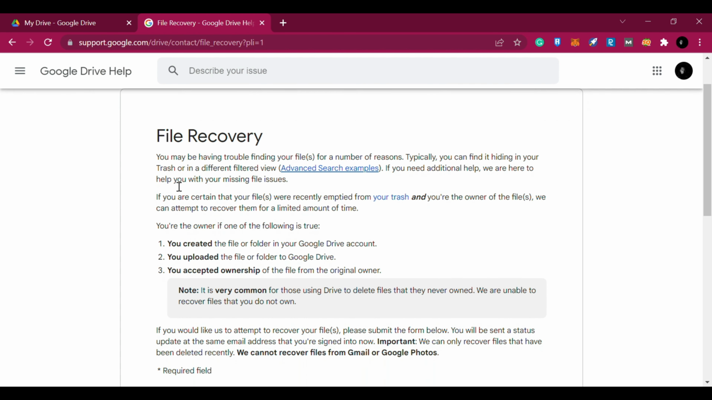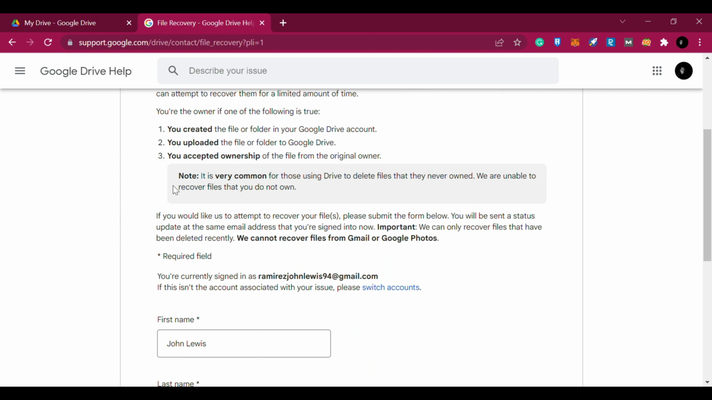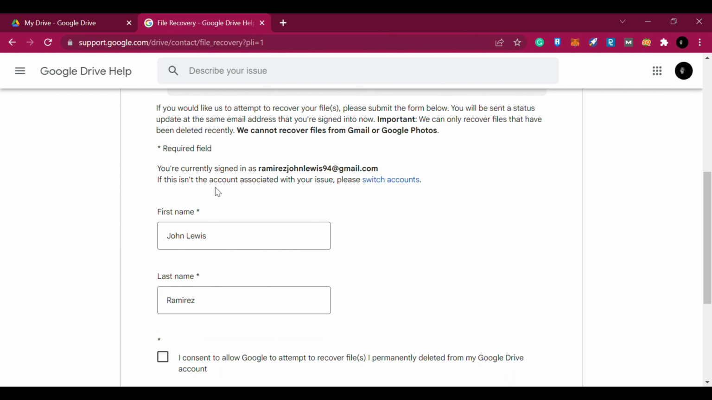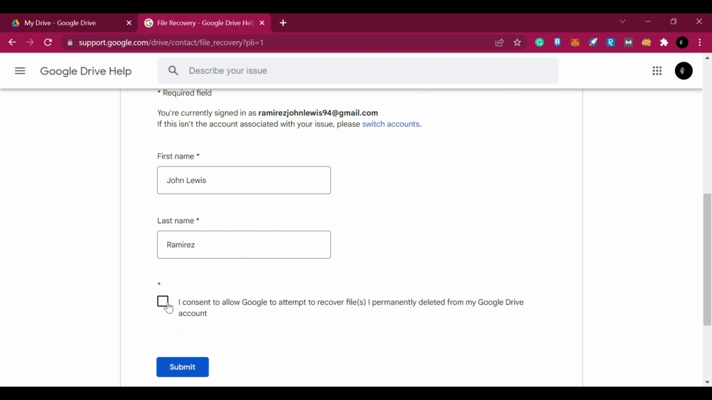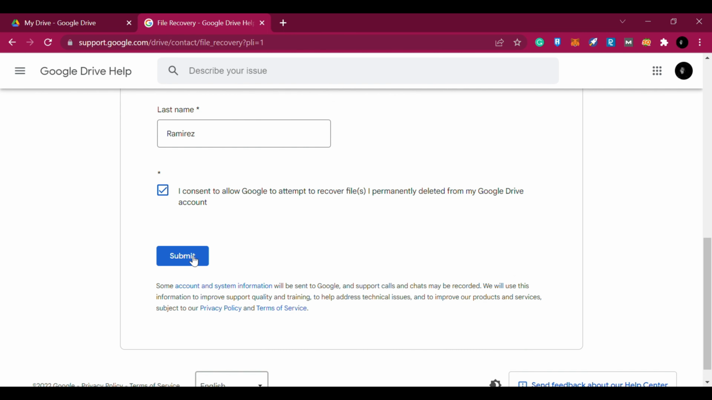After you have signed in again, scroll to the bottom part, input your first name, your last name and click the small box that you are consenting Google to attempt to recover your permanently deleted files. And click submit.